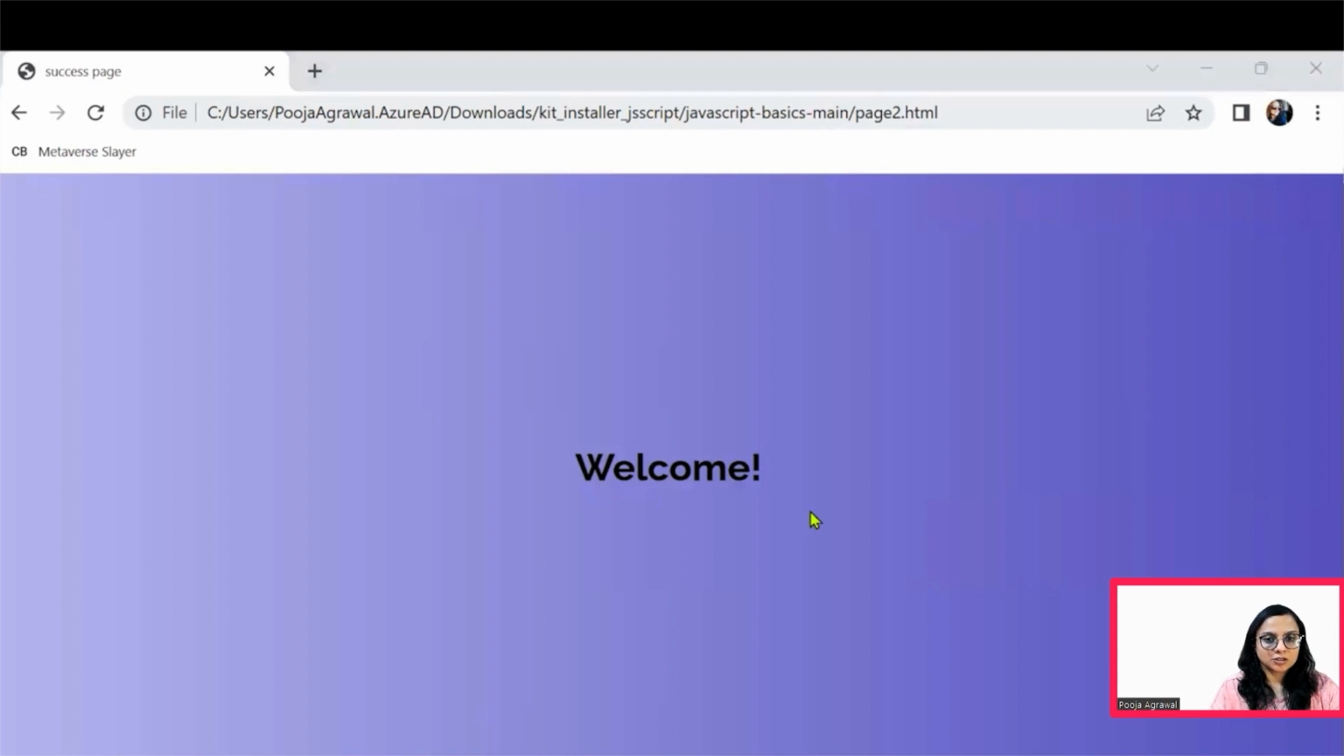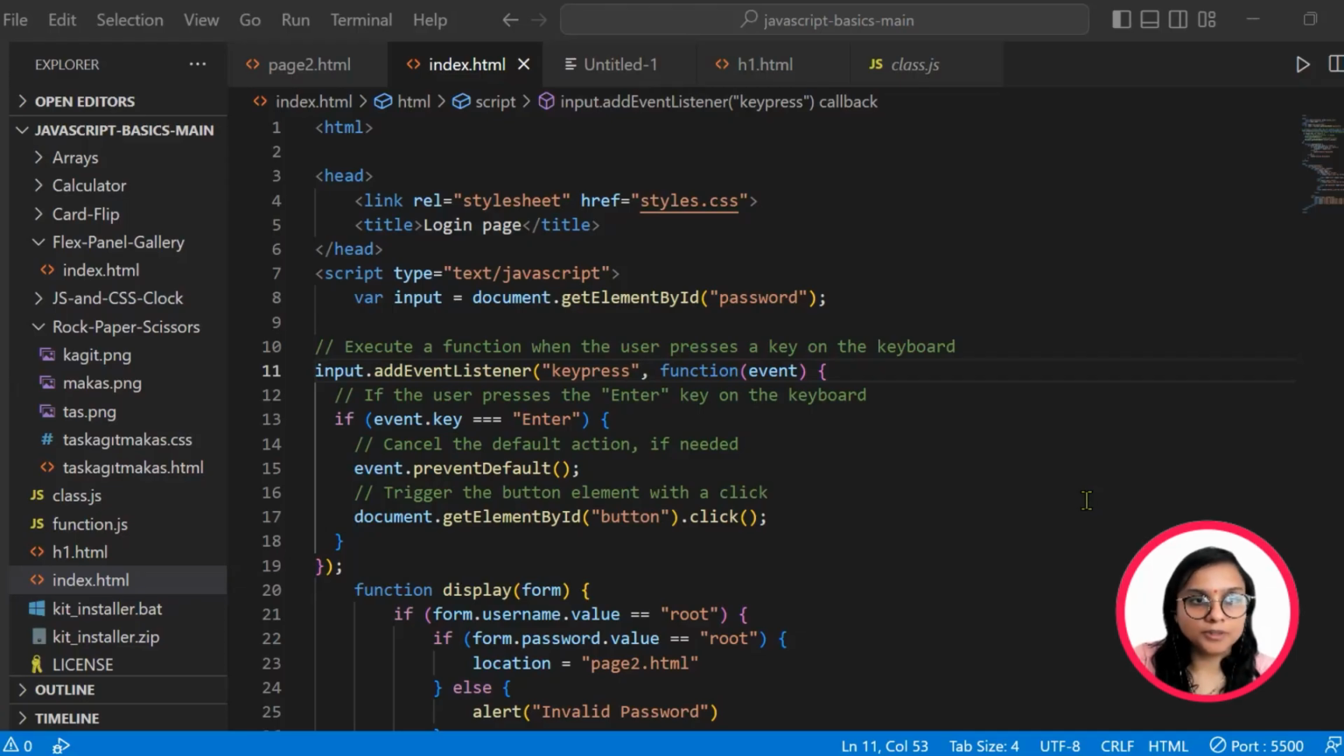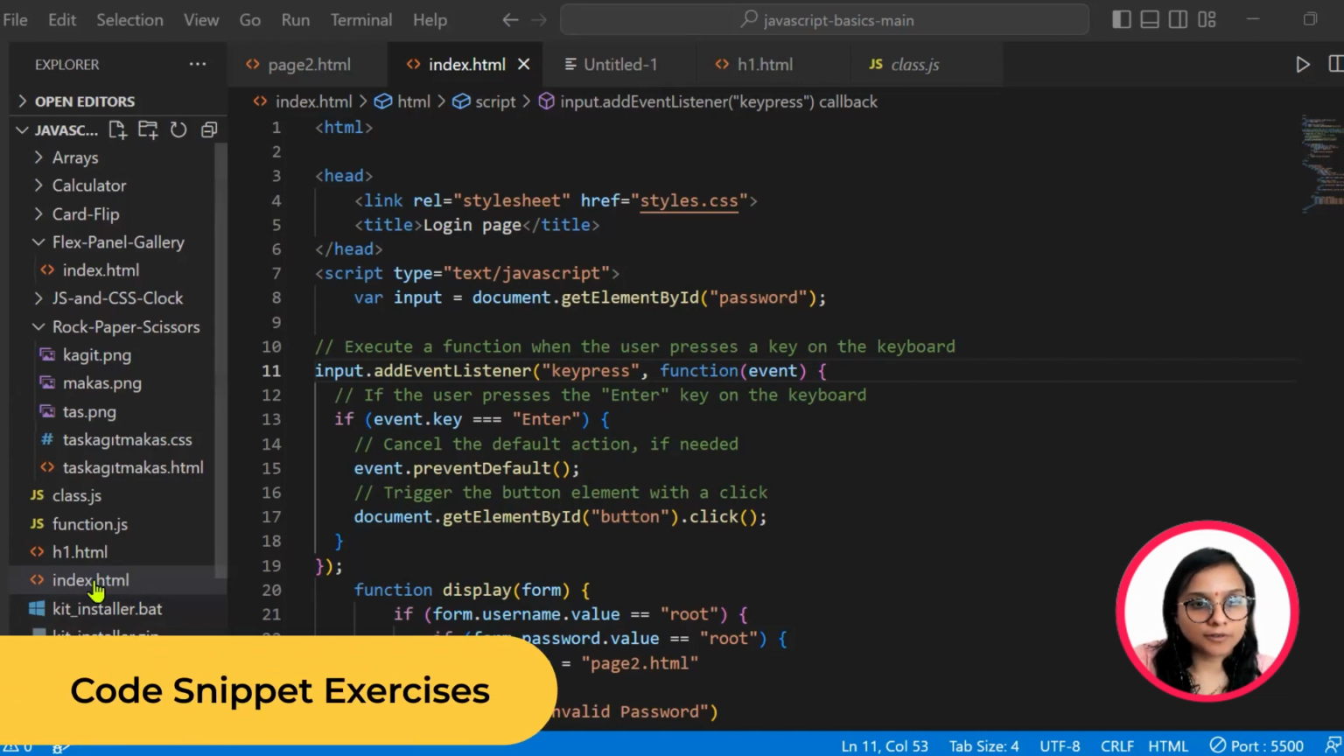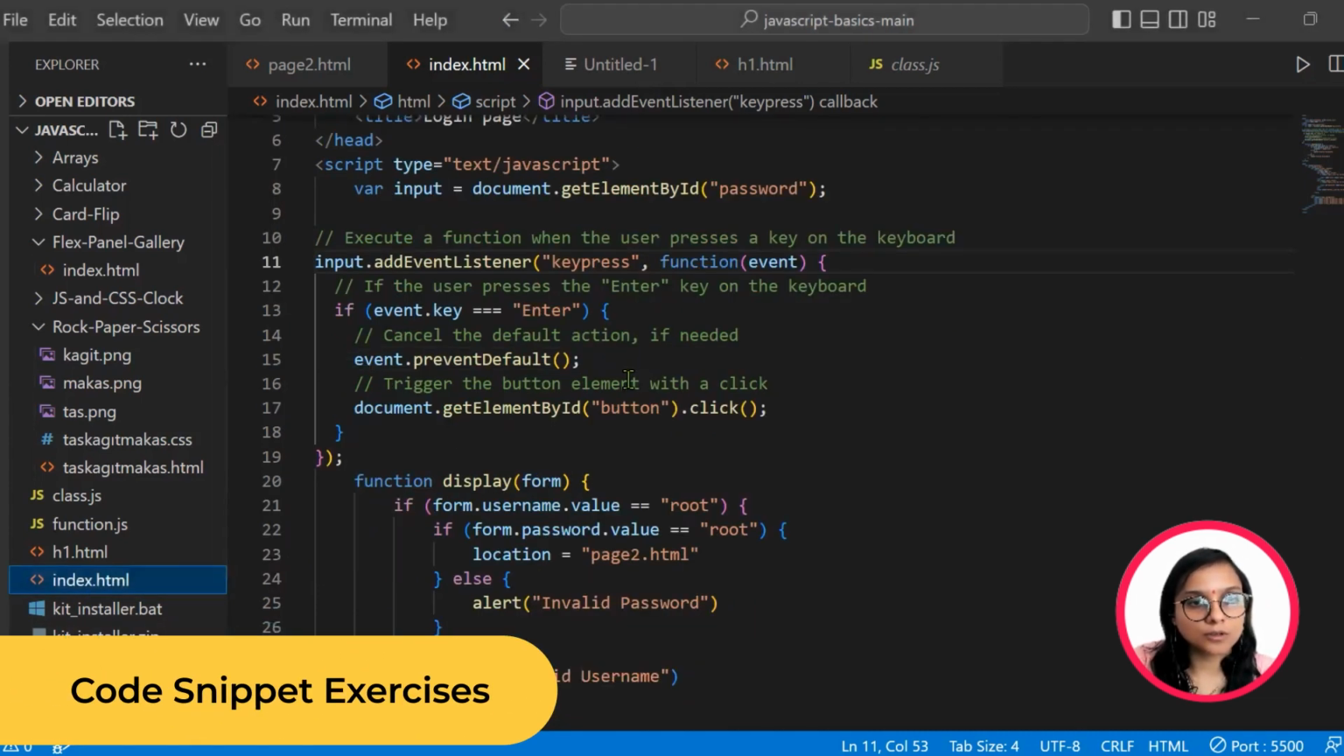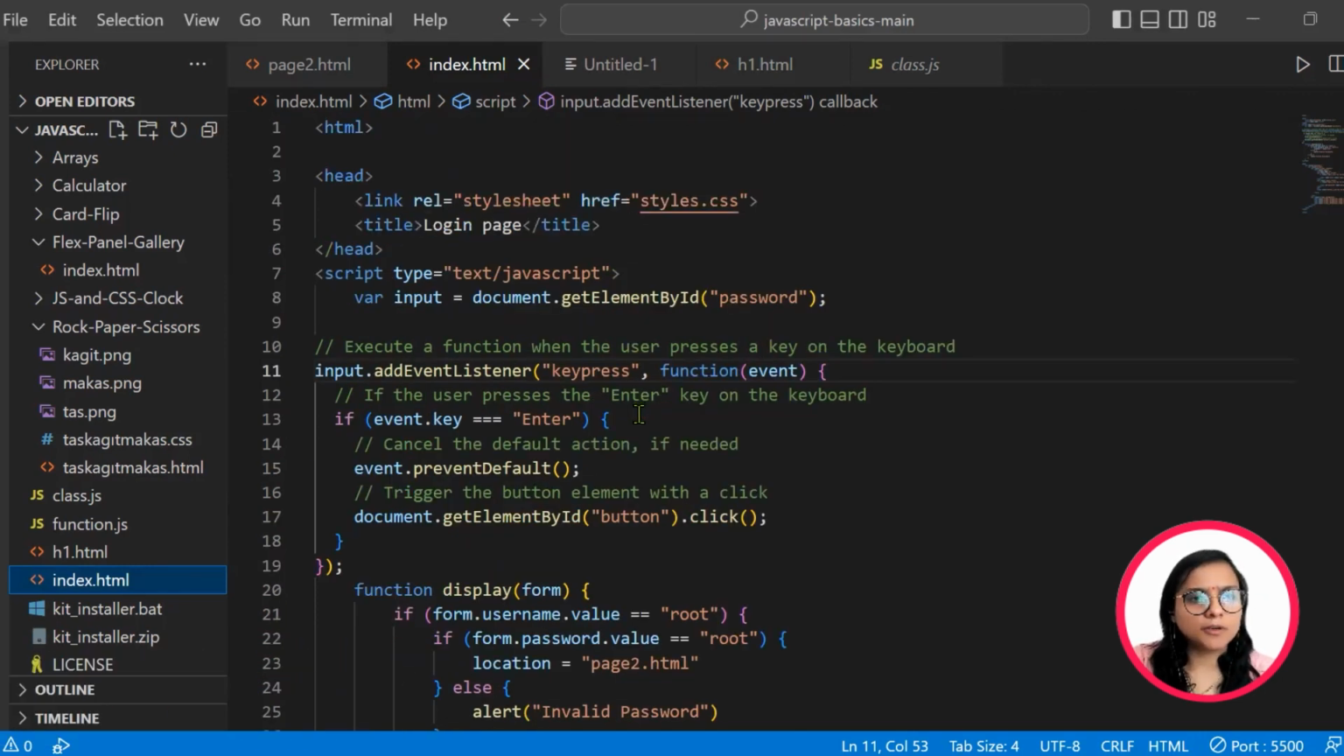Now let's go and understand what exactly is happening in the code. Go ahead and open this folder in the IDE of your choice. Go to the index.html file. You will see that this is the code with the help of which you are able to create that login page. But before we discuss what is going on in this code, we will check out interesting code snippet exercises that will help build your concepts in JavaScript.